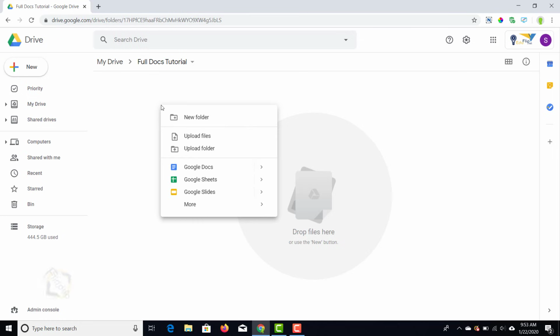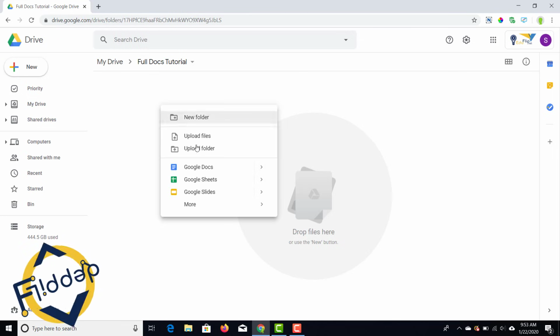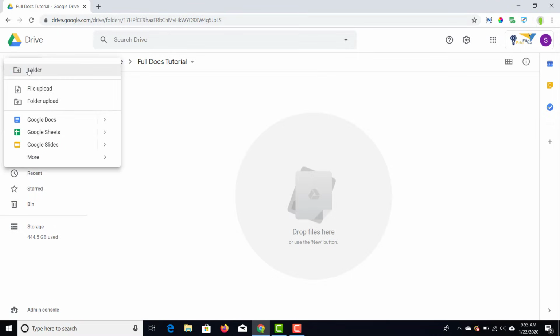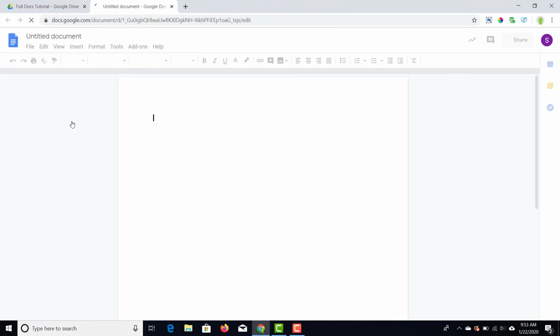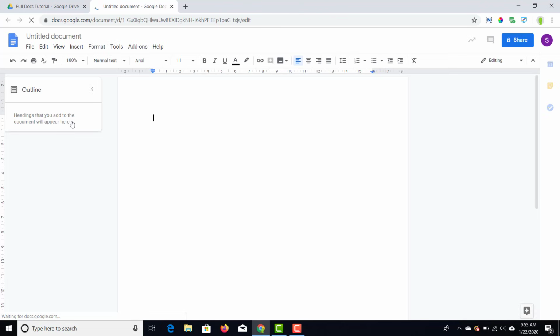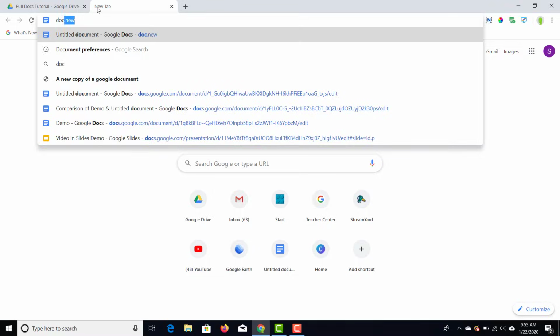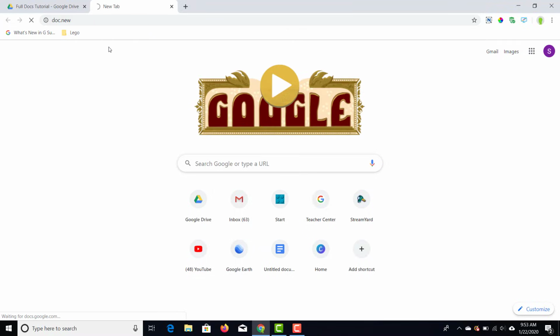You can right click and add a new Google Doc file. You can also click on the create or new file at the top left corner. Now this way you can add files and you immediately know where on your Google Drive they are stored. Now Google also gives us a number of shortcuts. We can go up into the Omnibox and we can just simply type doc.new. Now I use this all the time because it instantly creates a new file.